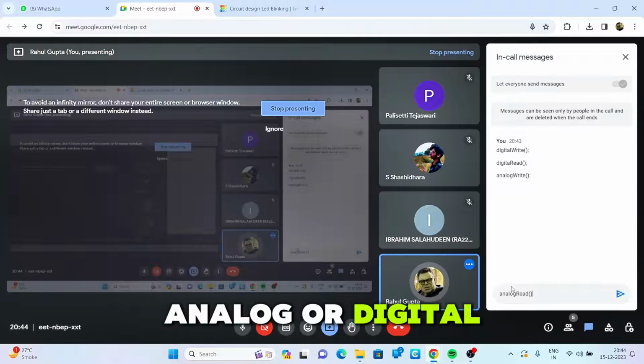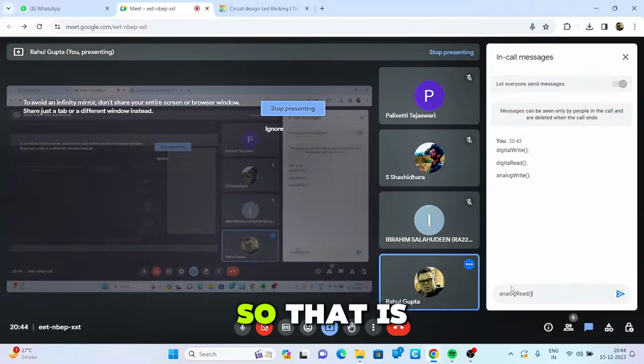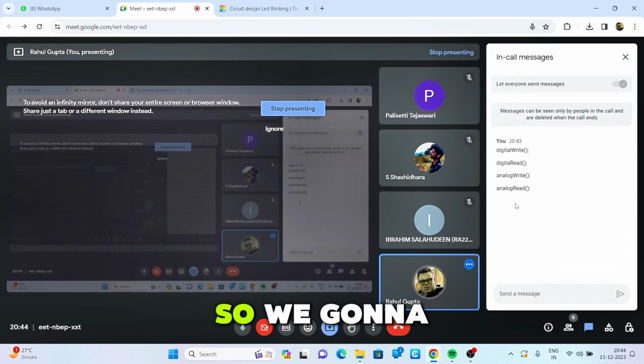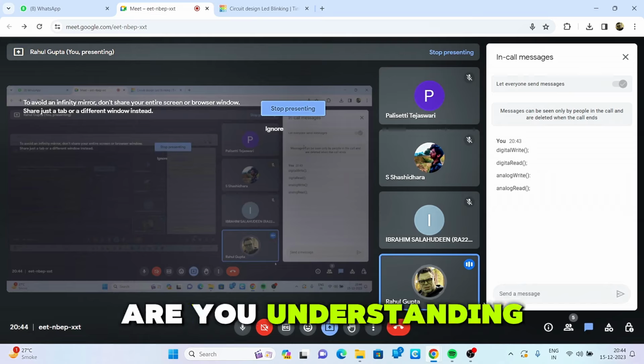As you can see, we have two things, analog or digital, so that is why we have four commands. Either it will be writing or reading. If it has a sensor, we will be reading the value. If it has a component that we have to control, we write using the function. Are you understanding, guys?